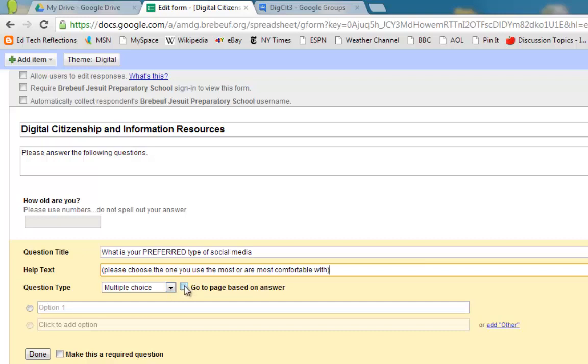You have this really cool option here that's go to a page based on your answer. This is for really advanced questions. We're not going to play around with that today, but it is a neat feature because you can actually control what your survey does based on different answers people give. Now, because it's a multiple choice, we need to fill in the multiple choice questions.